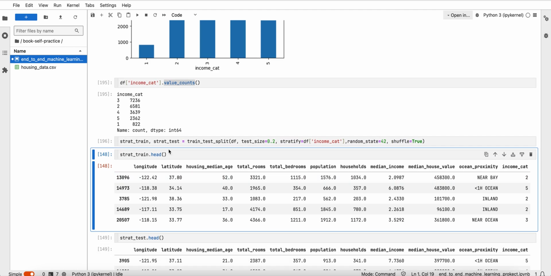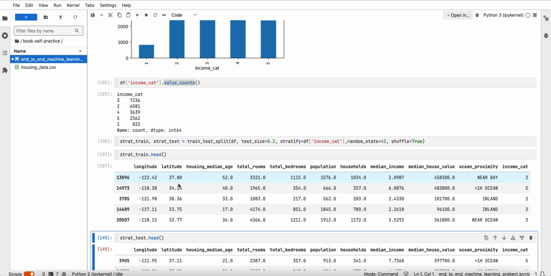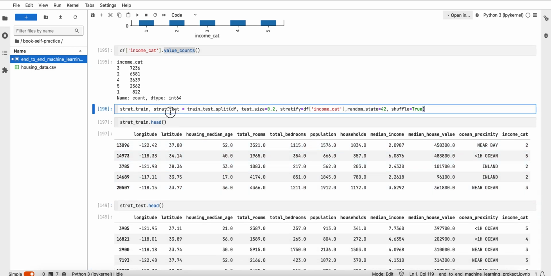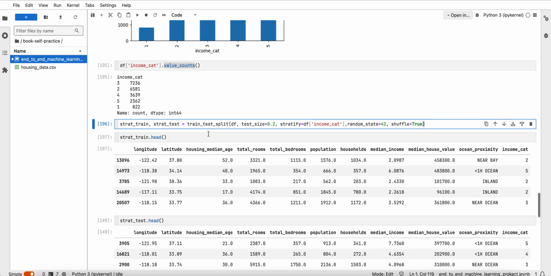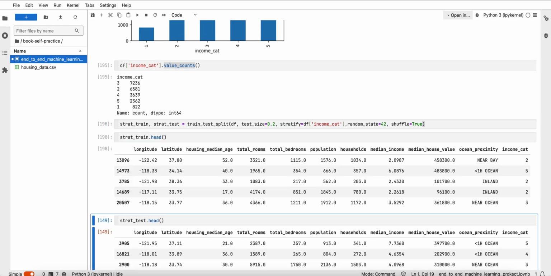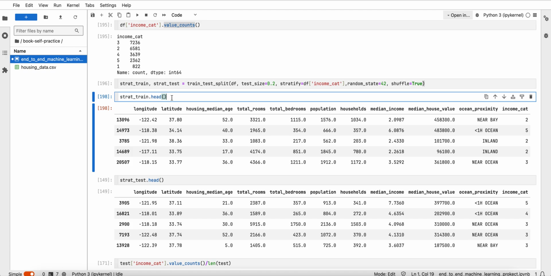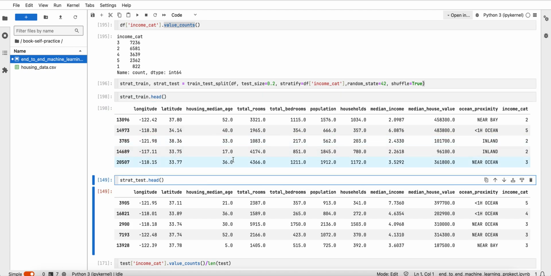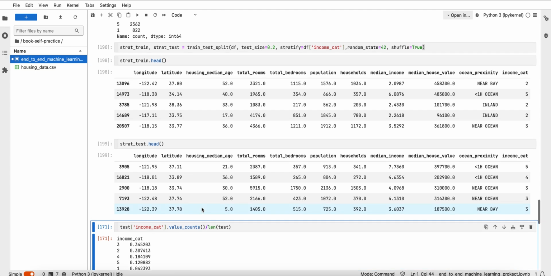We are doing everything well. I hope everything is clear until this point. If not, you can go back in the video and watch it again, and it will be clear for you. Once the stratified train and stratified test splitting is done, we are just printing the first 5 rows using the head method for the test and train. So you can see the split operation is done.